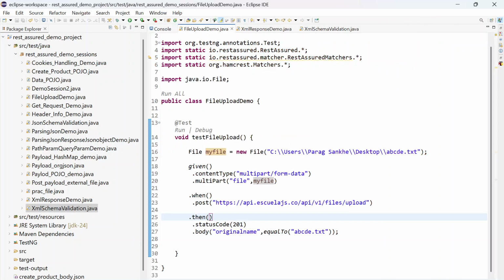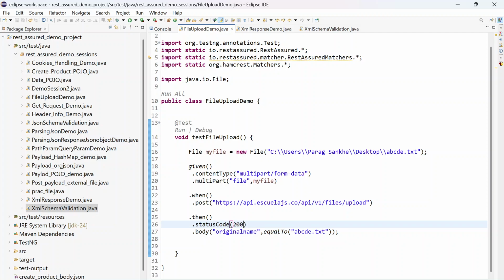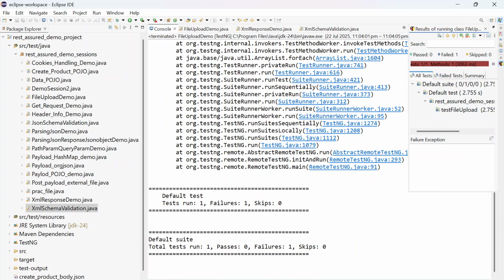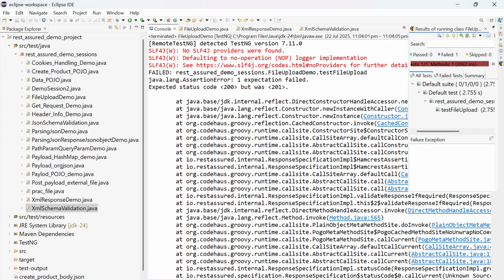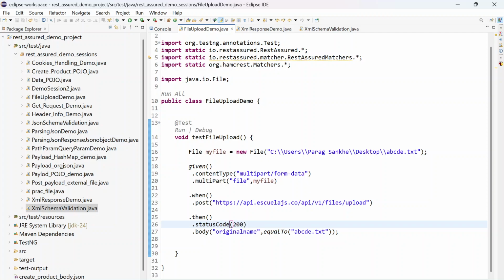Now if you want to intentionally fail this, so let's say instead of 201 I am mentioning 200. Let's save this and let's execute this. Run as TestNG test. This time it will fail because the response code which will come is 201, but we are comparing with 200 in our code. So that's why it is failing. So let's change it back to 201.